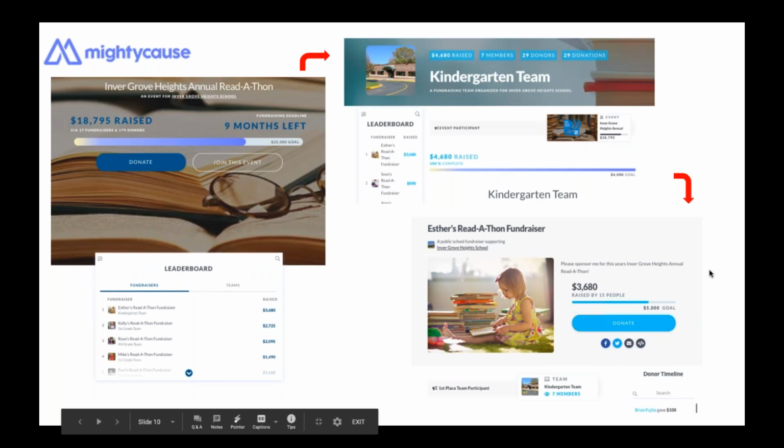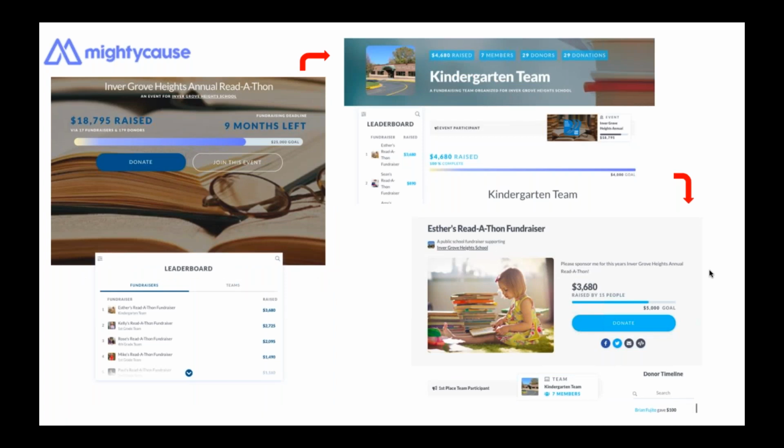So here I've provided an example that breaks down the hierarchy and how they all can work together. On the left-hand side, you'll see that this is a school readathon. This is the primary page that the school is sending their parents, their donors, etc. And within the leaderboard, it's divided into two areas, fundraisers and teams.